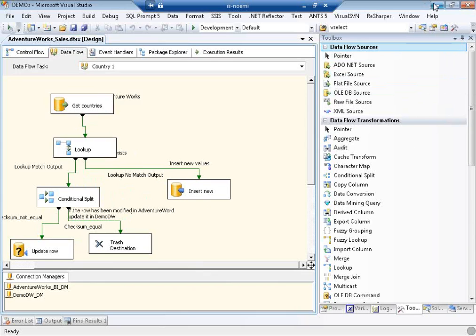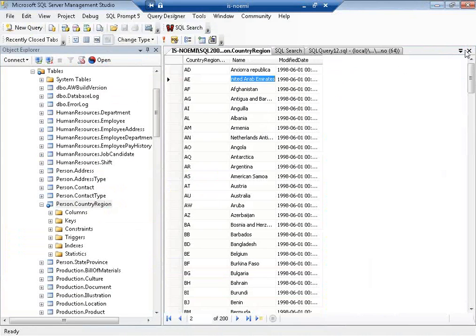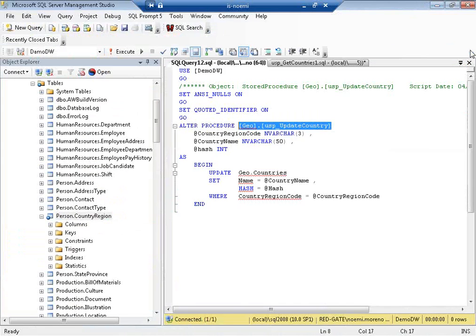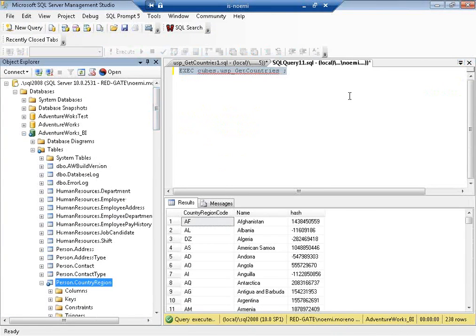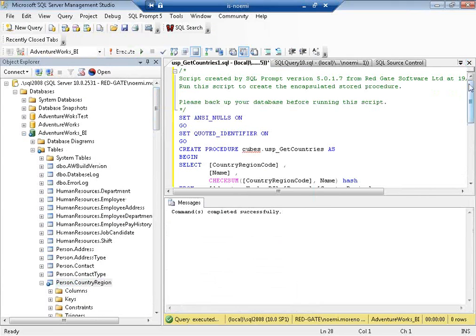Now, if I go back to Management Studio, I can now commit my changes into Source Control. So I'm just going to close a few windows so it's not too confusing.